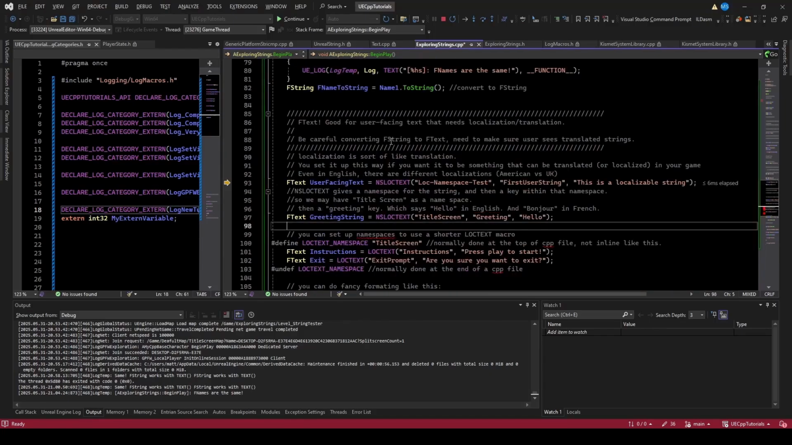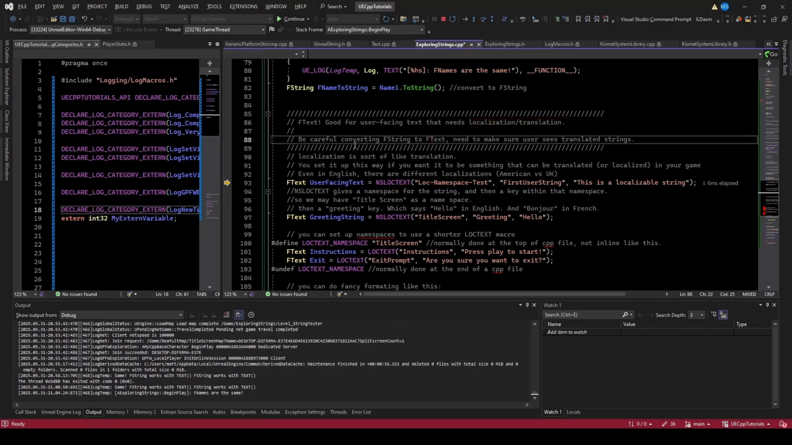The other major string class is FText, and this is for user-facing text that may need translation, or more formally known as localization. You need to be careful converting an FString to an FText, because likely you're writing your code in English, but the game that's running may not be in English. So you need to take special care when creating FText to make sure the user-facing strings are correct.